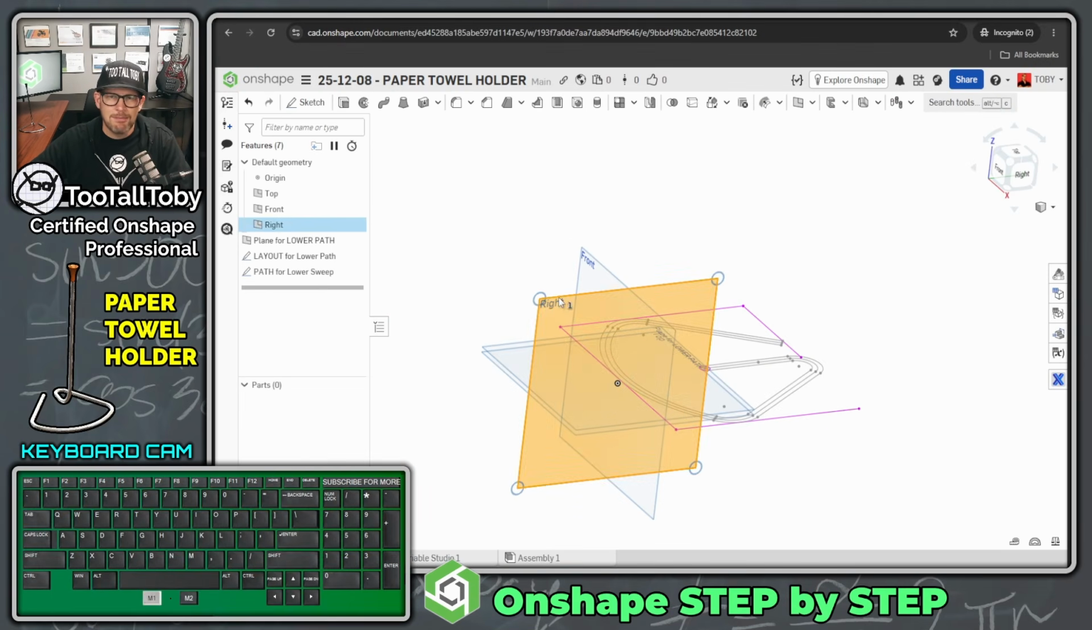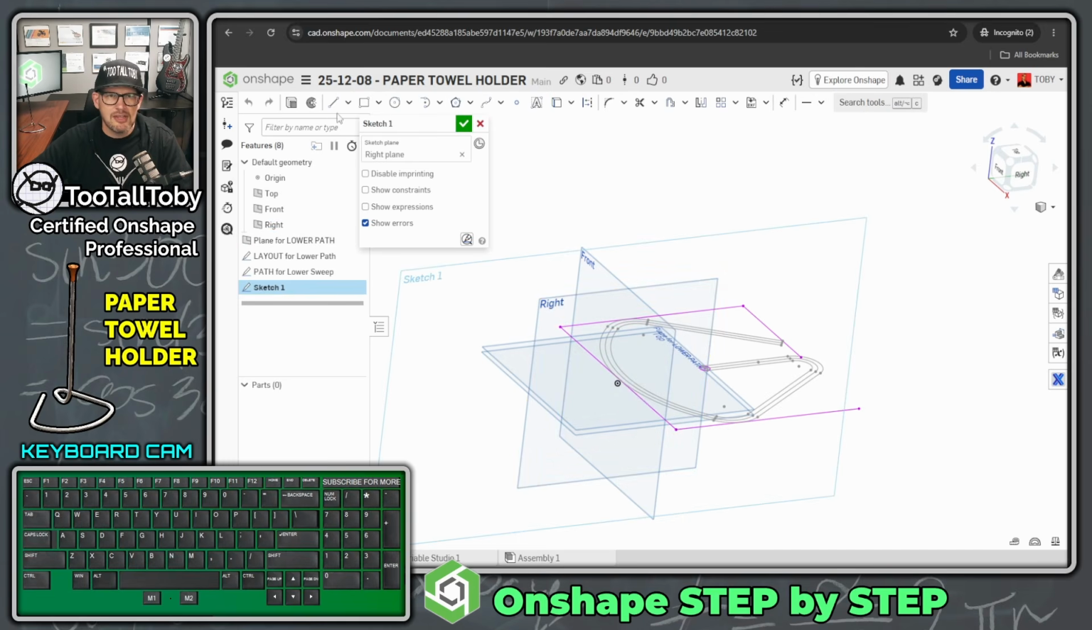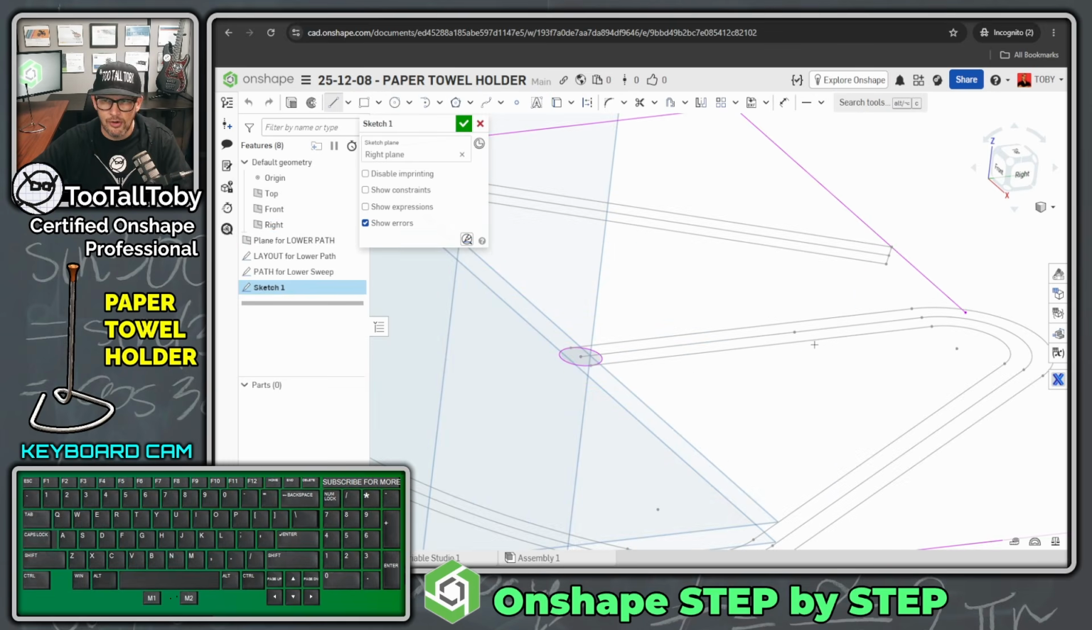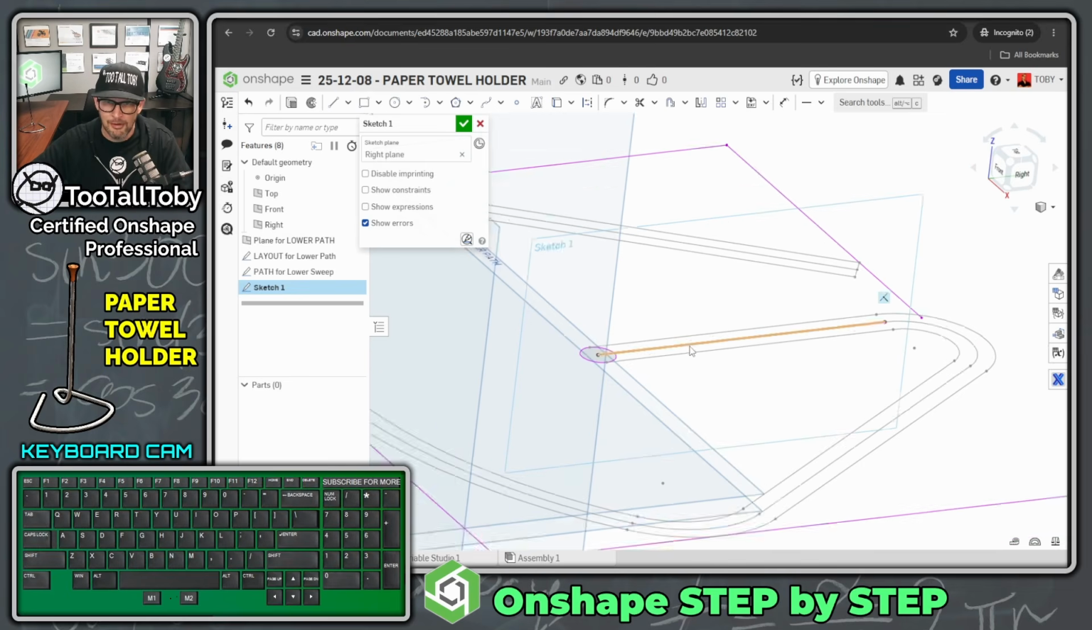So I'm going to go to the right plane, begin a new sketch. So right click, begin a new sketch. And I'm just going to sketch a line here. This line is going to start here at the origin, or sorry, at the center of our wire. And it's just going to come out here to this end point. This is the point where it transitions into that curve in the background. And you see that's going through the center of our sketch there.